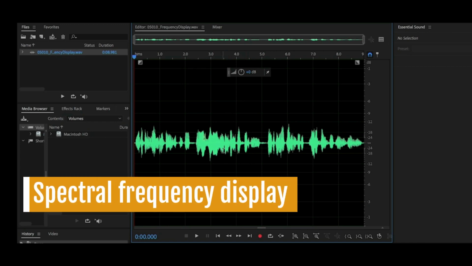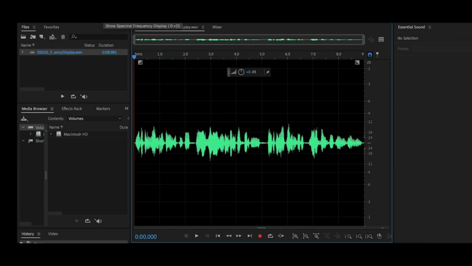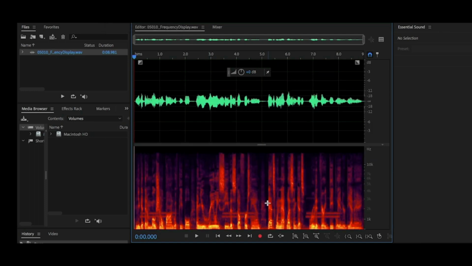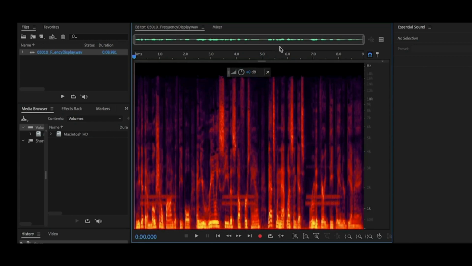Spectral frequency display. Since waveform only allows you to see the amplitude, we will use the spectral frequency to see both at the same time. In the top menu bar, click on Show Spectral Frequency Display. Brighter colors indicate a louder frequency, shown here at the bottom. This file has a ringing phone in it.